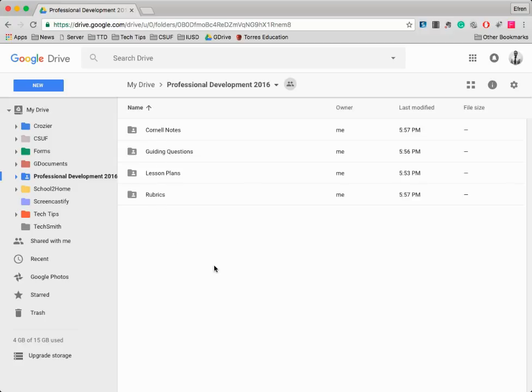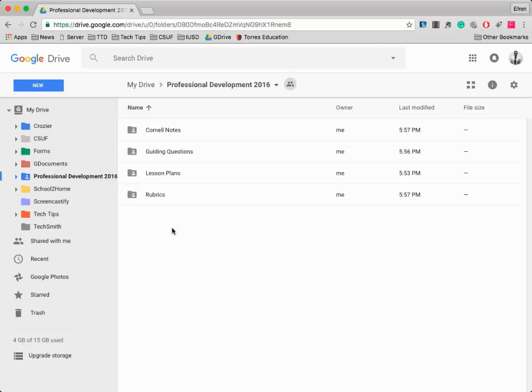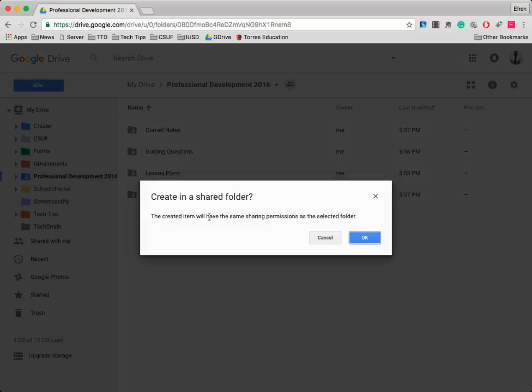But we're not gonna create this Google Doc within a folder. We're just gonna kind of leave it out here. Again, you can always drag and drop within a folder if you wish to do so. Go ahead and click the new button. And this time we're going to go ahead and select Google Docs. It's going to ask us if we want to create it within the shared folder.